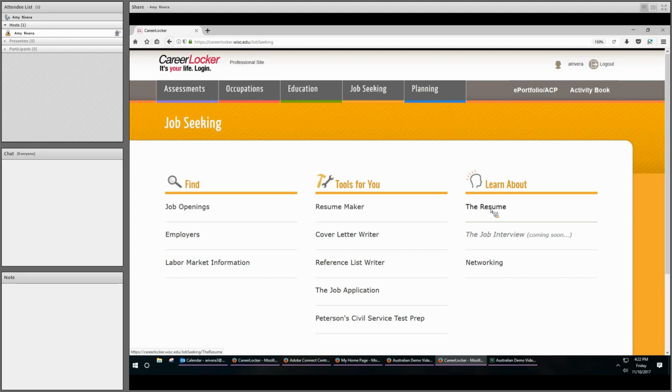So, for example, we have a resume module that helps the students learn about the different types of resumes, along with a coming soon job interview module, which helps the students learn how to behave, to prepare, and to follow up with interviewing, and then teaching the students about the importance of networking.